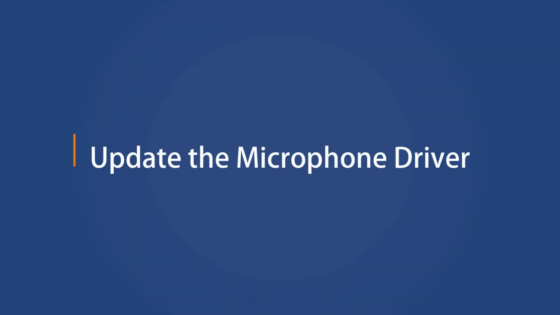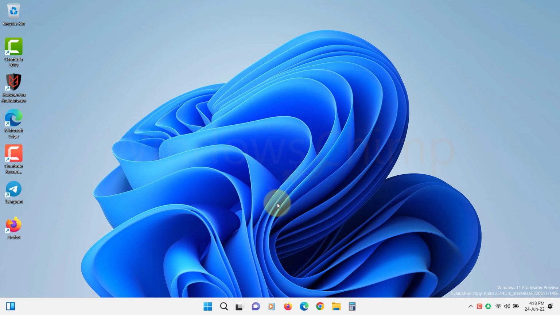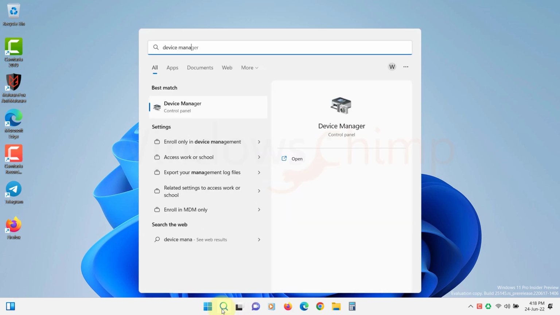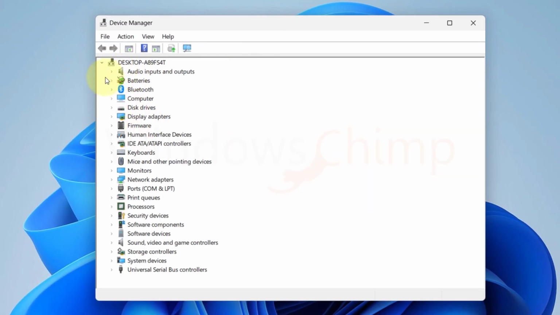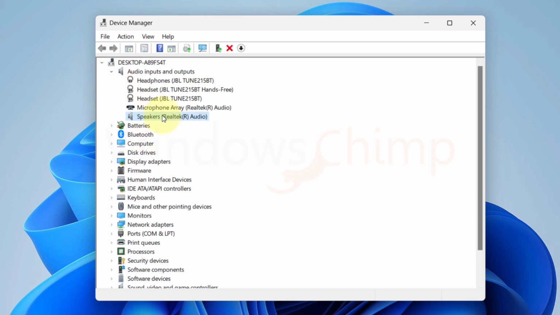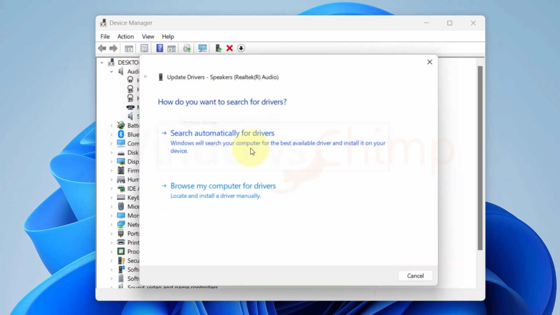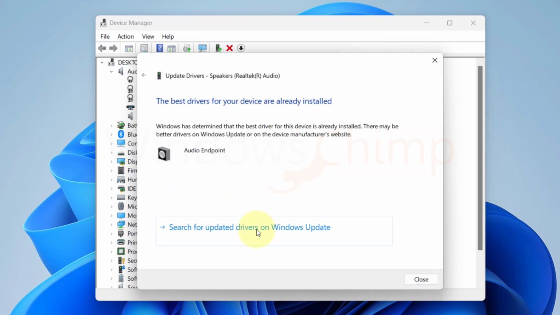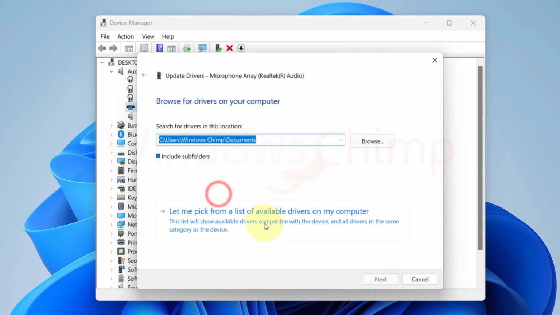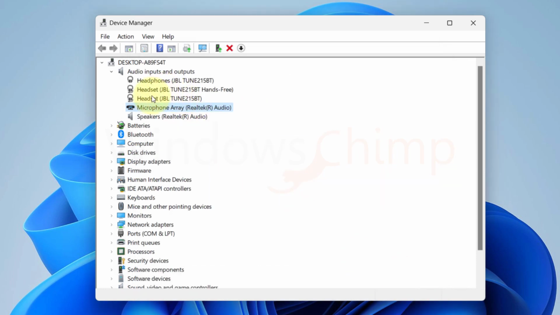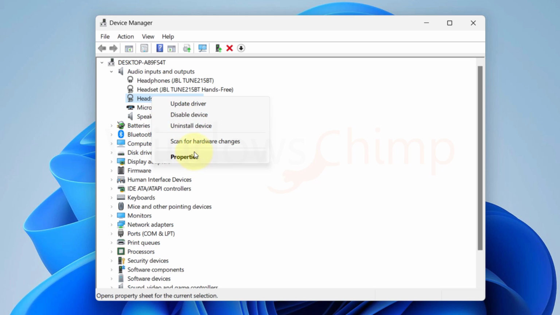Update microphone driver. An outdated microphone driver could also cause issues. You need to make sure your device has the latest microphone drivers. To update the driver, click on Start and search for Device Manager. Open it. Now expand Audio Inputs and Outputs. Right-click on Microphone, select Update Driver, and select Search Automatically for Drivers. You can also download the driver from the manufacturer's website and install it manually. If you have connected any external microphone, and it is mentioned here, update its driver also.